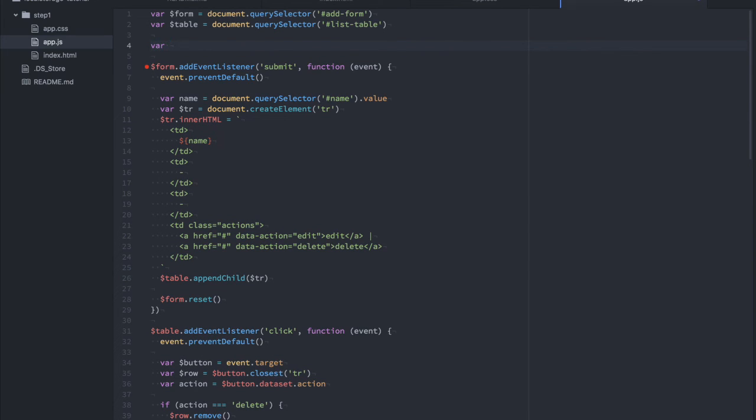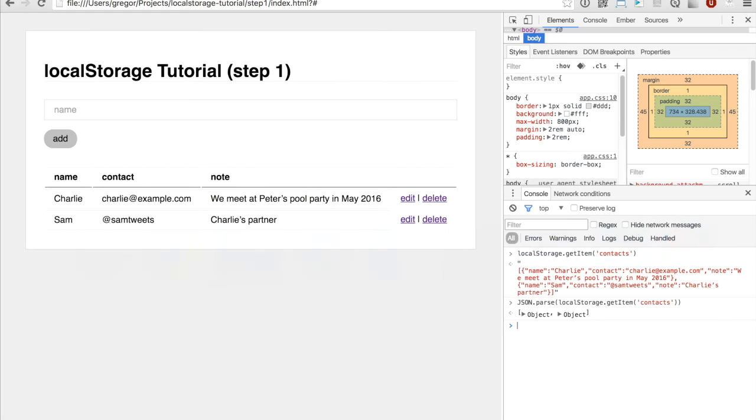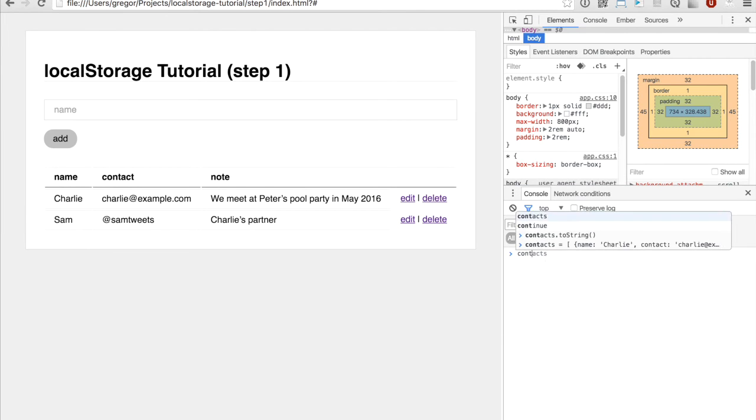I want to load our contacts as we had it in the browser: localStorage.getItem contacts, and we wrap it in a JSON.parse. And so now we have the variable. Every time we reload the page, I now have context which is stored.